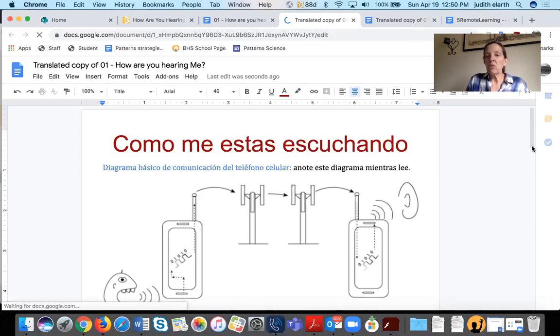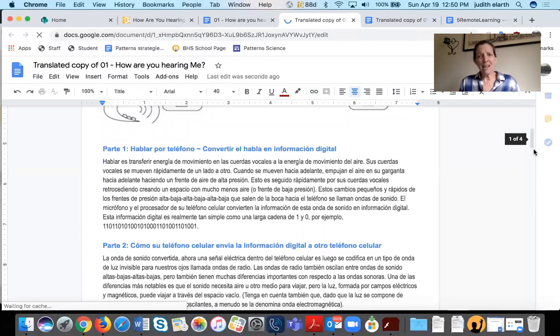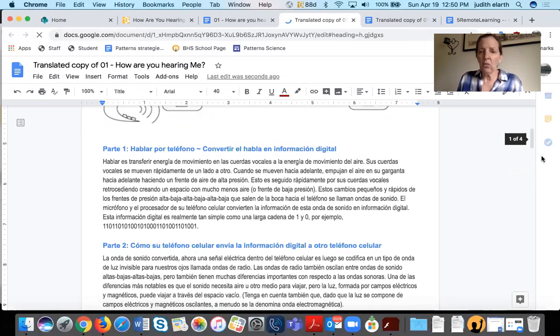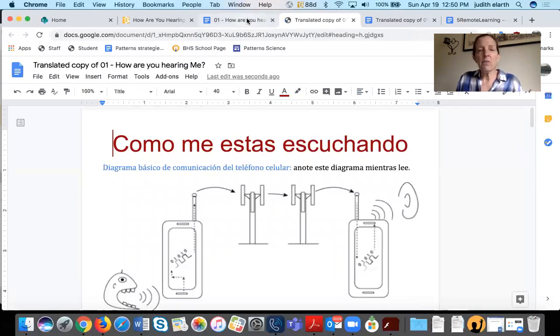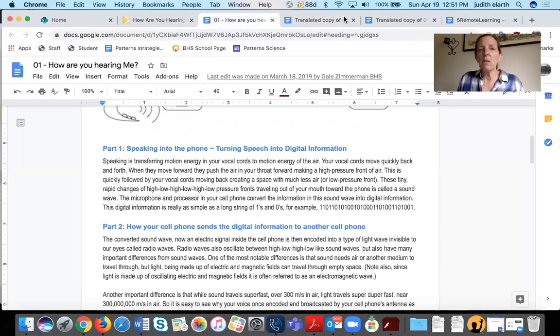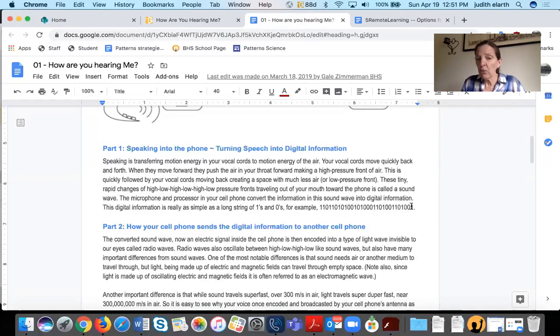Now, Spanish is a little closer to English. I could figure out a few things on here, but I would not be good at this. But if you want to read it in your language, that's fine. When you finish reading this article, it's kind of divided into parts, and I'm going to just close these two for a minute. Okay. So it talks about what happens when you talk into the phone, and you'll see all these ones and zeros. The videos explain that.